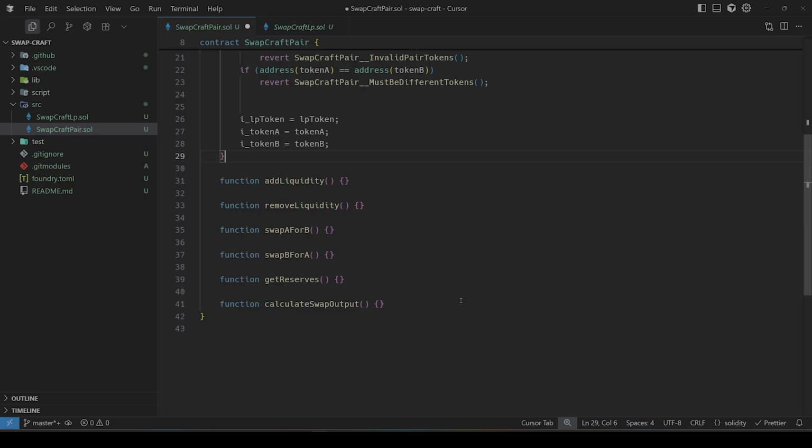In the next videos of this series, we're going to bring this AMM to life by implementing all of these core functions with the proper constant product formula, fee calculations, and of course, we'll be writing comprehensive tests to make sure our AMM works flawlessly and handles all the edge cases. Testing is crucial when dealing with DeFi protocols since we're handling real money.